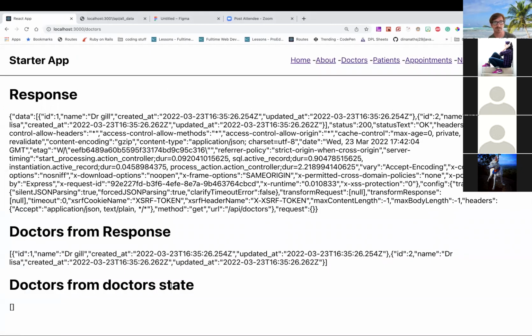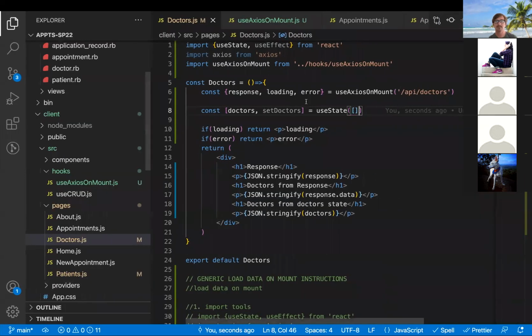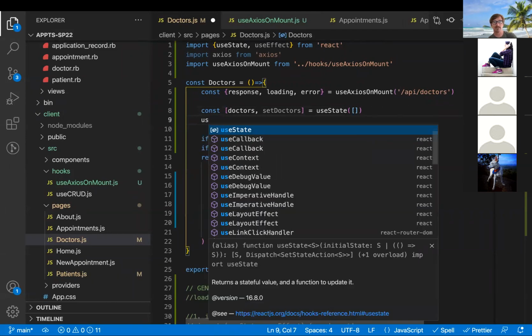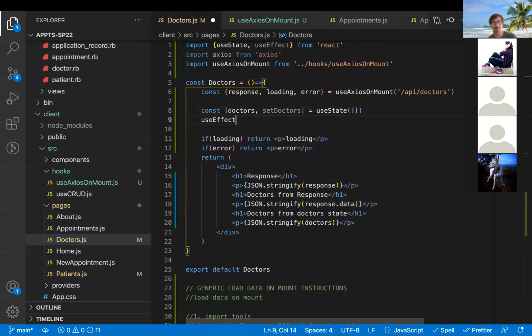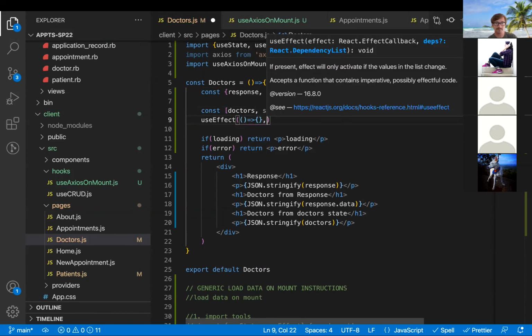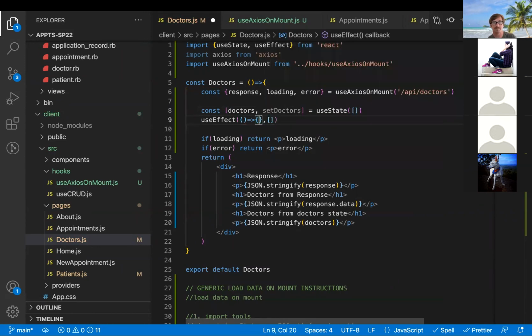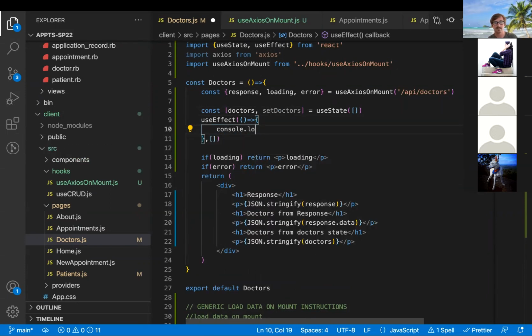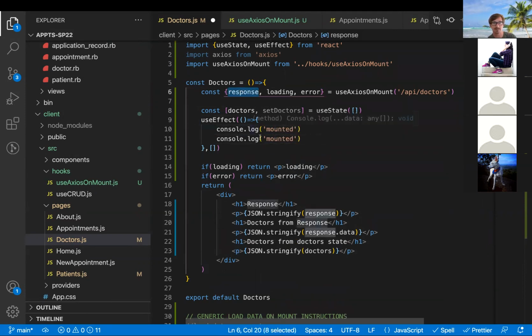So now my doctors from doctor state, that's the initial state, but now I want this to change. So what I'm going to do is get back my useEffect. Let's just do a console.log, mounted, and let's do a console.log to see what our response looks like.